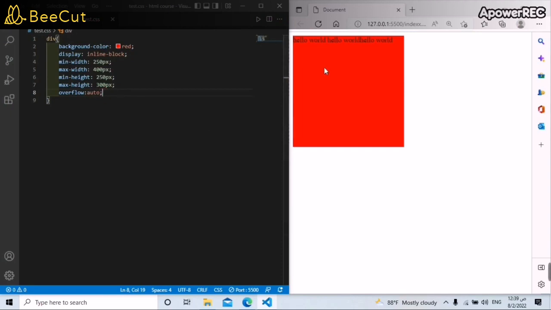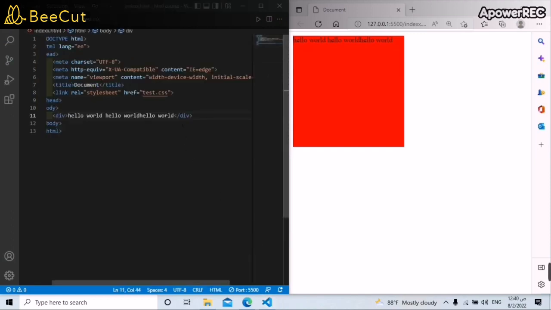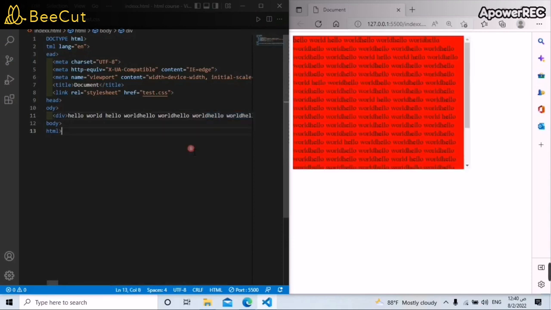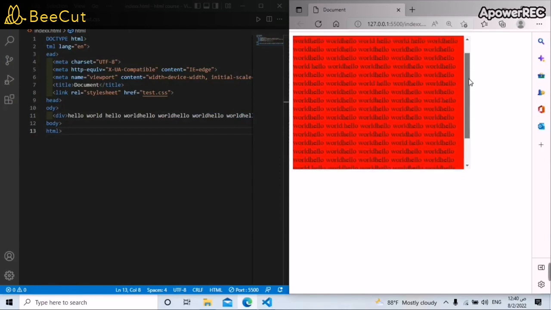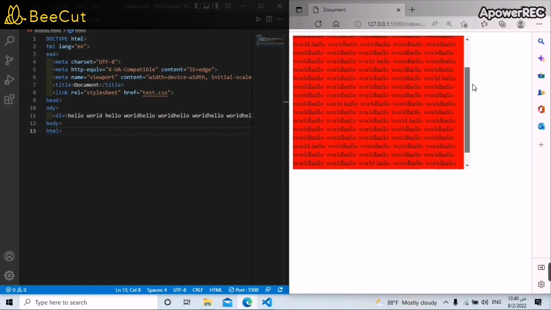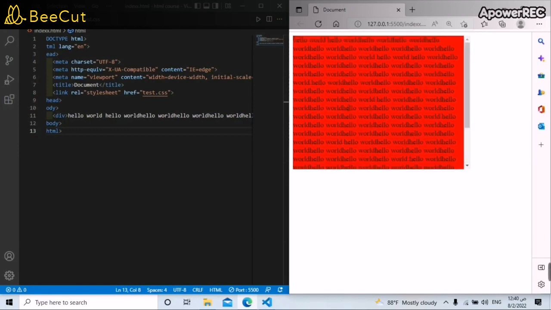Auto says when you have a text that gets outside of the range, it will show this scroll for you, and if you don't have, it will not show the scroll. As you see, we have no scroll here. And let's add more text here to prove that. As you see, it shows the scroll for me. And this is what the overflow is, how it works, and the benefit of the overflow.